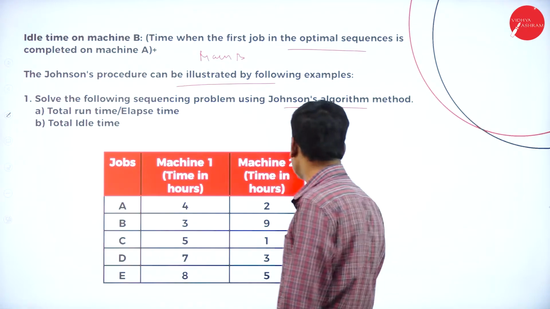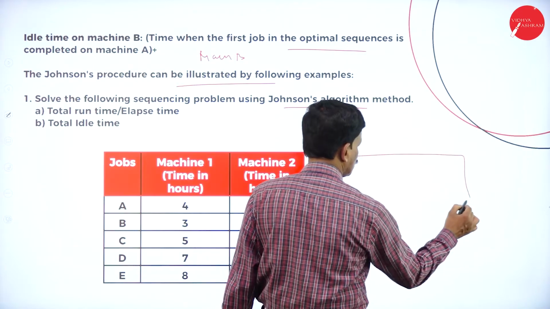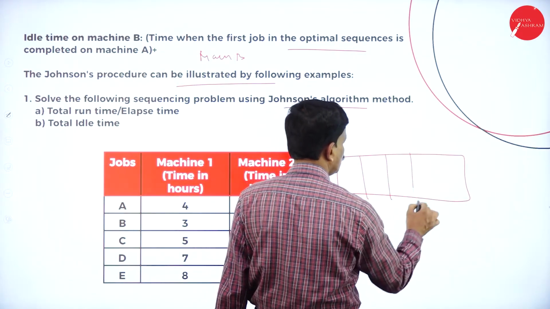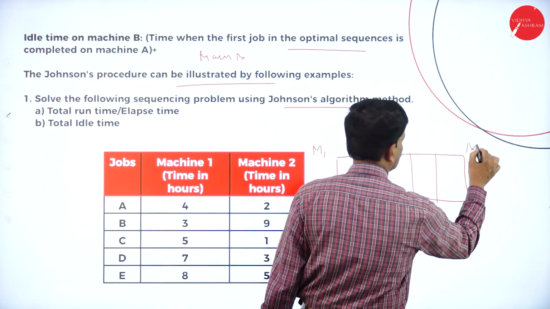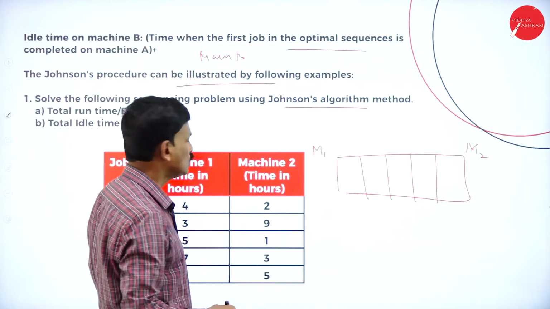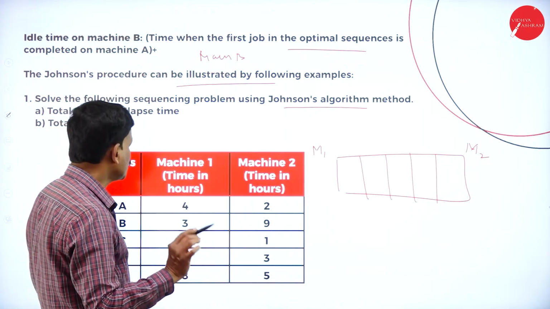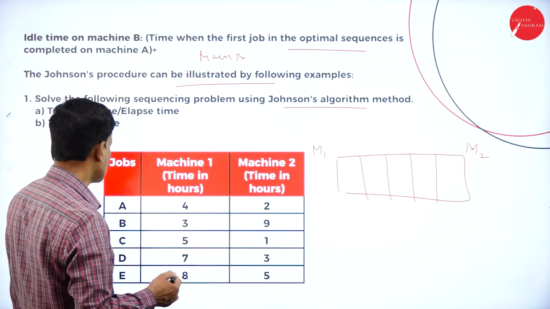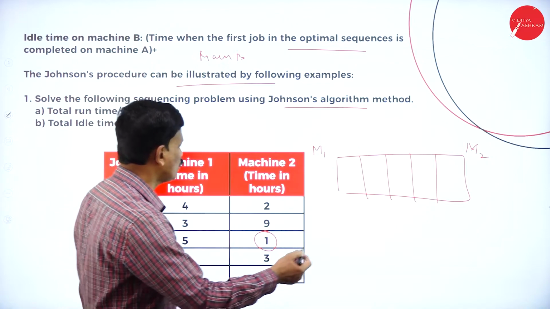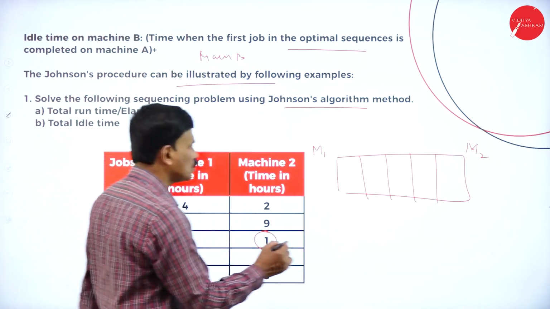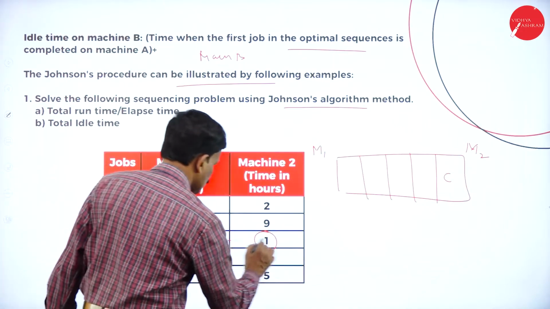The sequencing order is very important. Now, how to find the sequencing order? Let us consider positions 1, 2, 3, 4 and 5, with this for machine M1 and this for M2. In the given table, find the least value. What is the least time here? 1 is the least time. It comes under machine 2, and it corresponds to C. So you can assign C here, and once assigned, you can cancel this entire row.